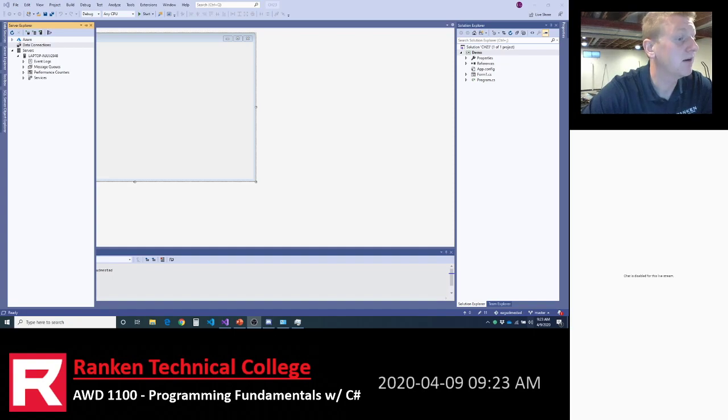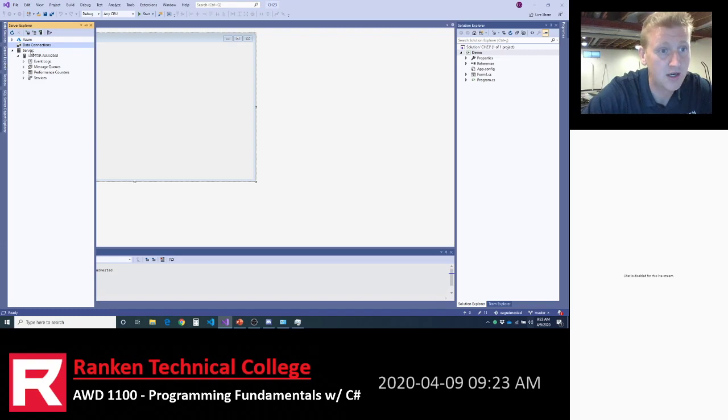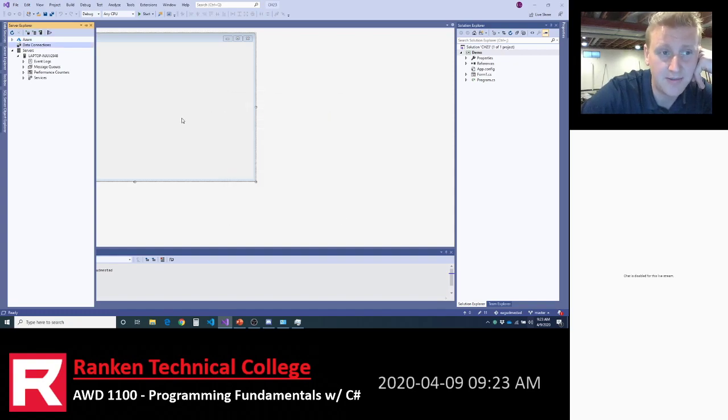Okay, we are back. I took a second while I was on break to figure out what needed to be done at this step. When you click on Server Explorer and go to add a database, the trick is always what goes in this box. I knew it was something with local DB, but it's always a little tricky to figure out exactly what goes in there. You've got to find the server.